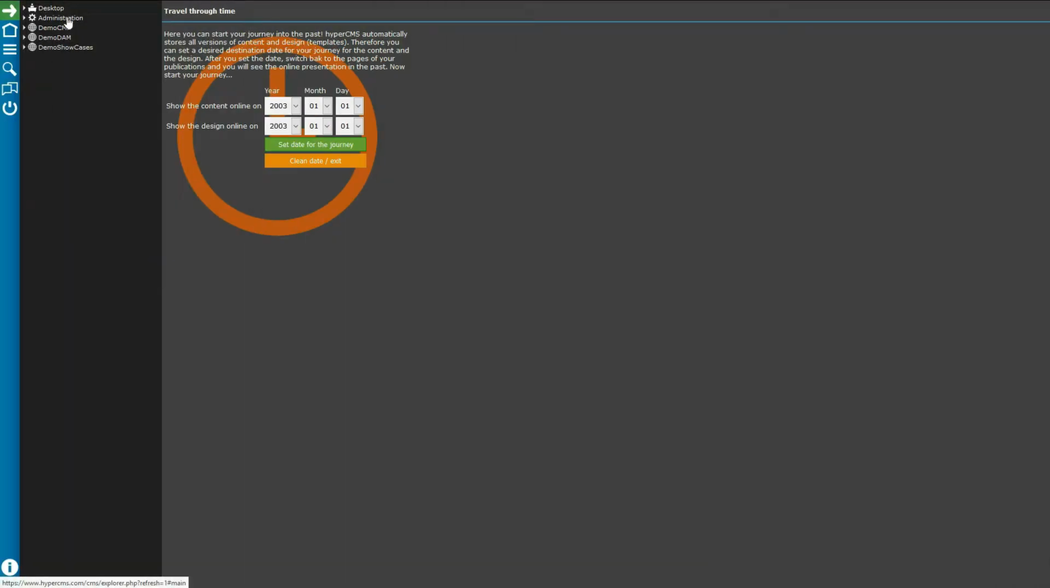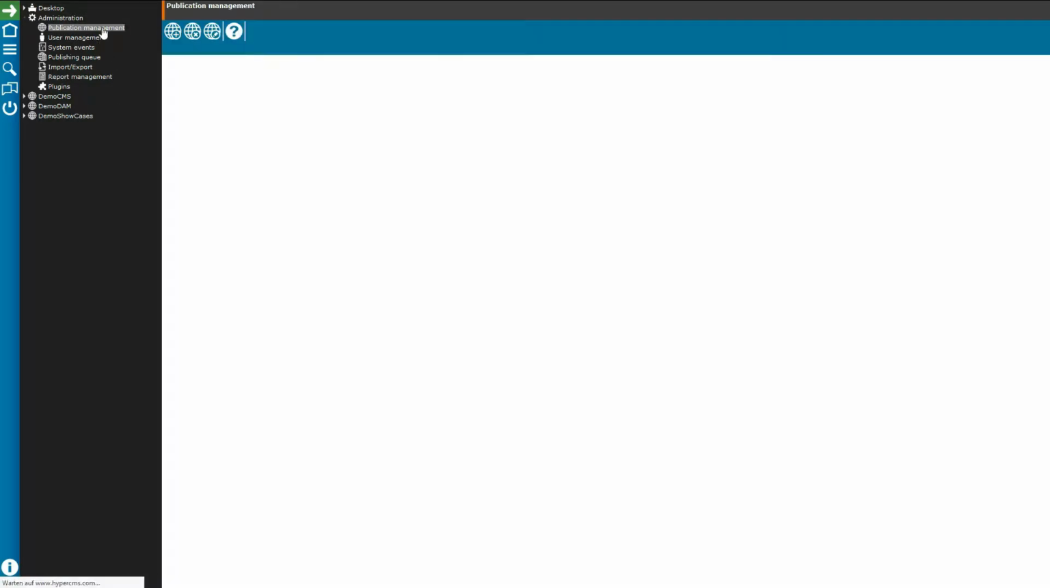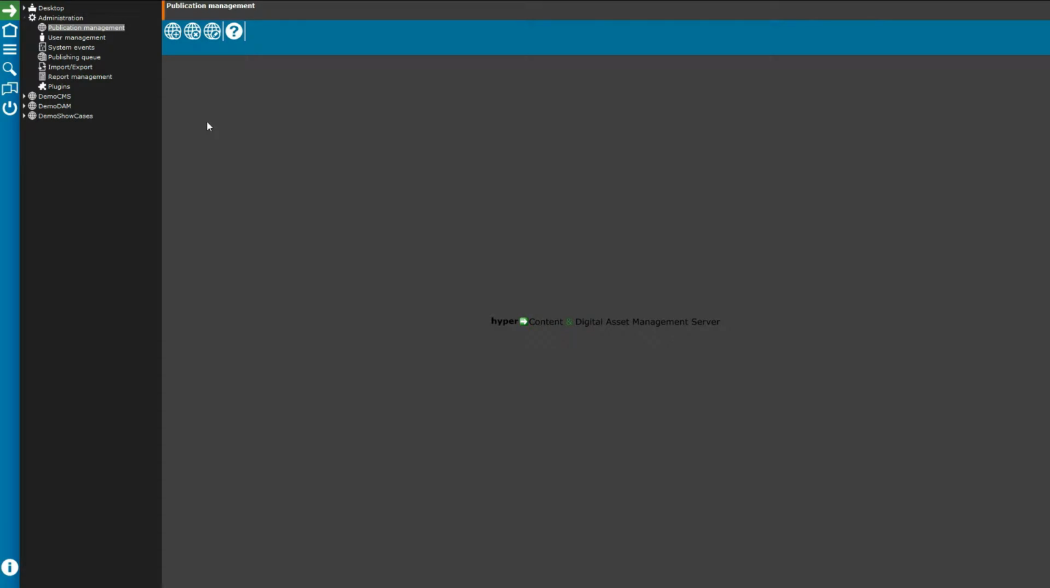Next is the administration. Keep in mind, also for the administration, I need to have permissions to access these features. Let's take a look at the publication management. The publication management enables you to create new publications, to delete publications, and to also edit publications.